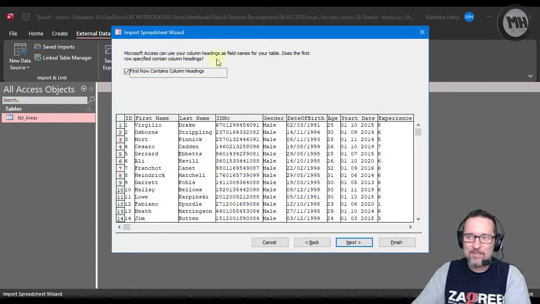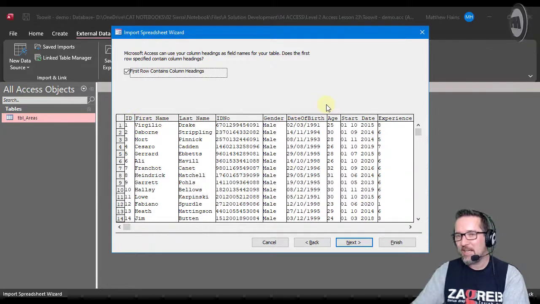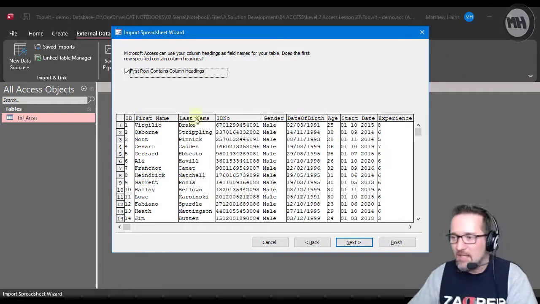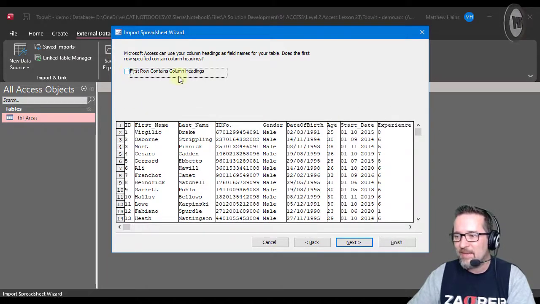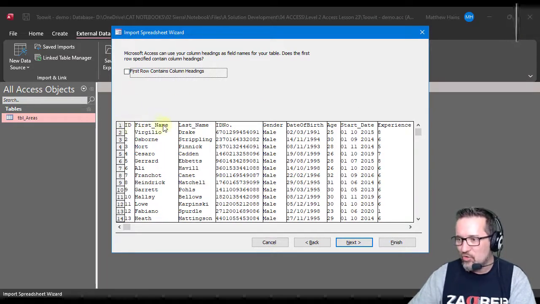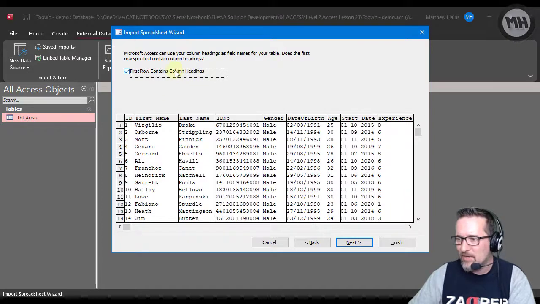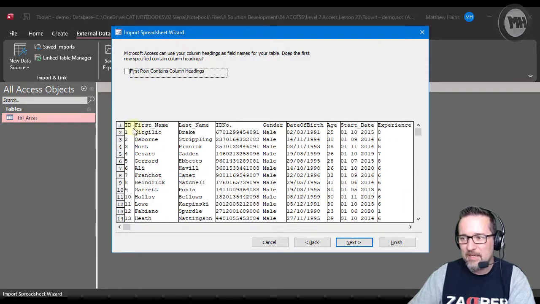Right, this is important. The first row contains column headings, and yes, it does. Okay, that is important because in Excel, if you do not have headings in your top row, row number 1, then you mustn't have that selected. Do you see what it does? It will treat that as a record, okay, which we don't want to do. Now, the first row does contain column headings, and you can see the difference. When I deselect that, it treats it like a record, which is wrong.